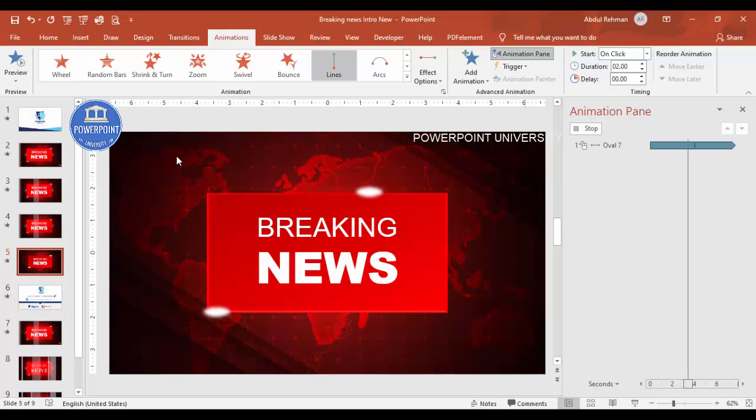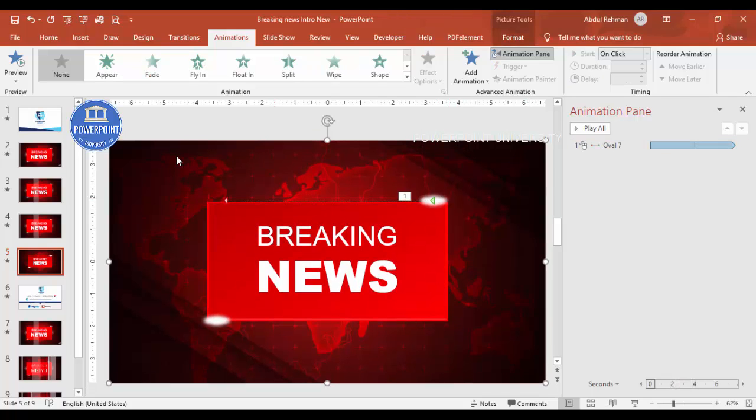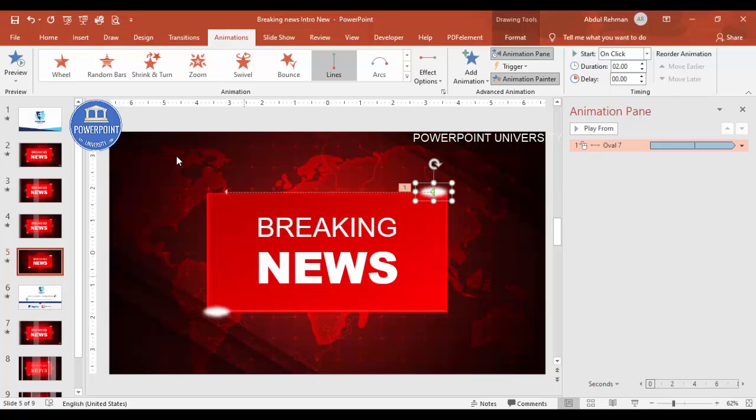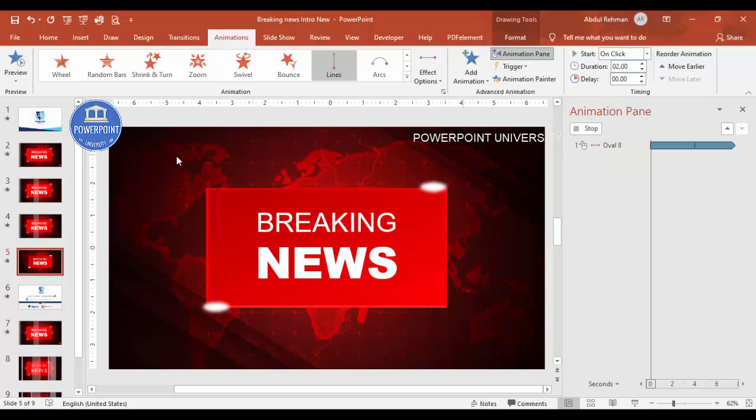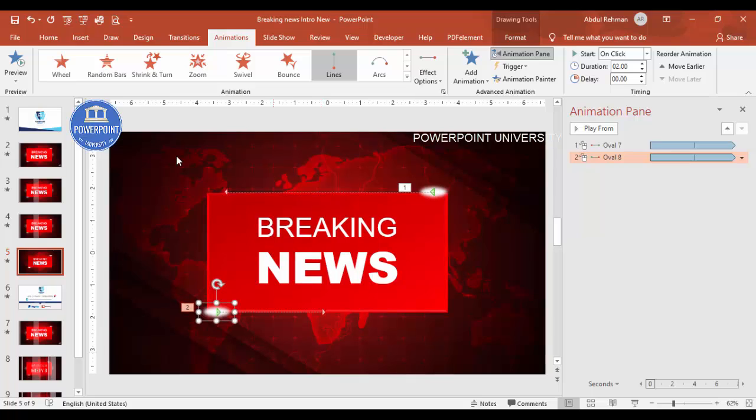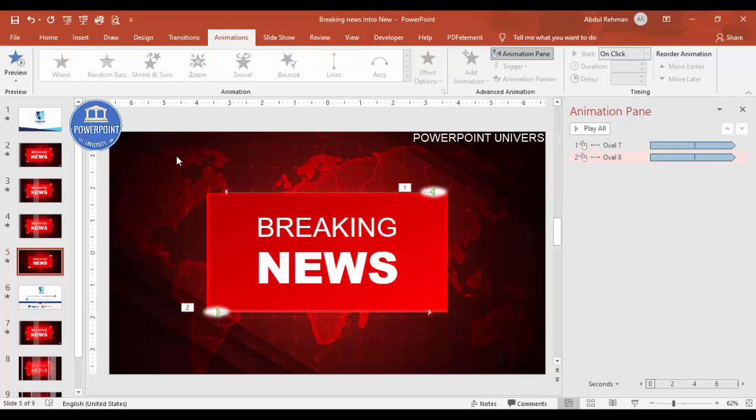Now using the animation painter, I'm going to copy the animation here. So it's going towards the left again. Instead of left, I want this to go to right. So I'm selecting this one. You can see here it has come here. The only thing I need to do is move it till this end, and both should happen with previous. Okay, the first on click and then the other should happen with previous.